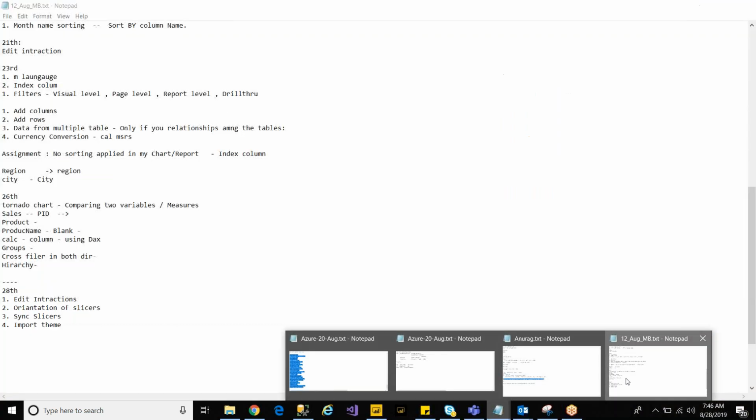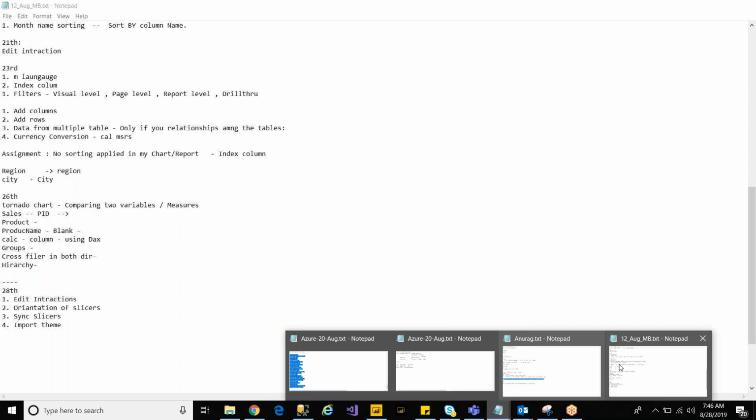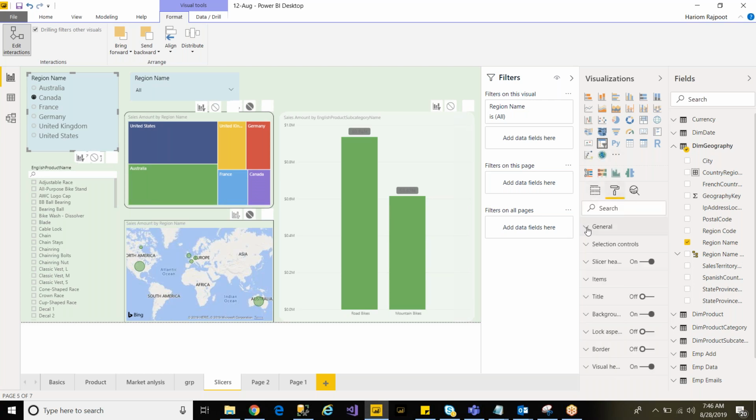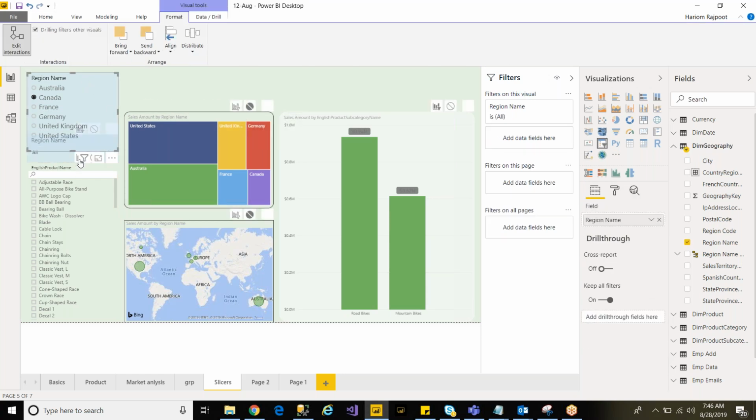Now in the slicer itself, you have something like orientations of slicers. So that is also, has anyone tried this orientation? Okay. Not an issue. It's very simple. Though it's simple, it is useful as well in many cases, or I can say for designing purposes.